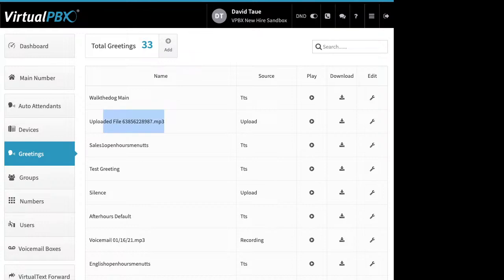Right, here's the name of the file. Source is upload, means you uploaded it. Right, TTS is text-to-speech, which means it was created under the virtual receptionist or an auto attendant. Recording means it was recorded over the phone. The play icon lets you listen to that message directly in your browser.